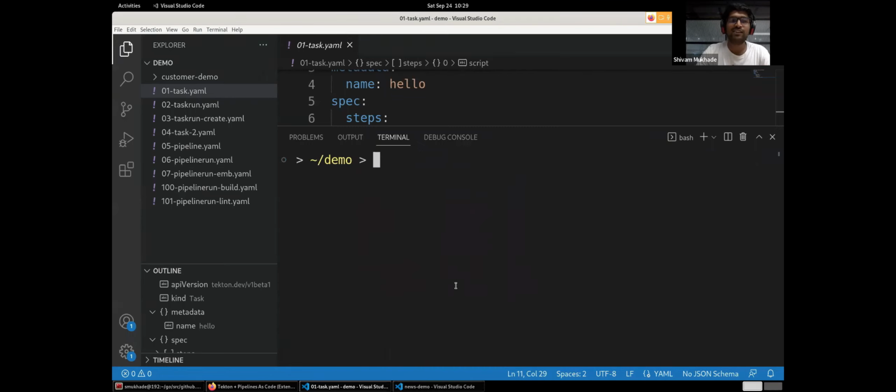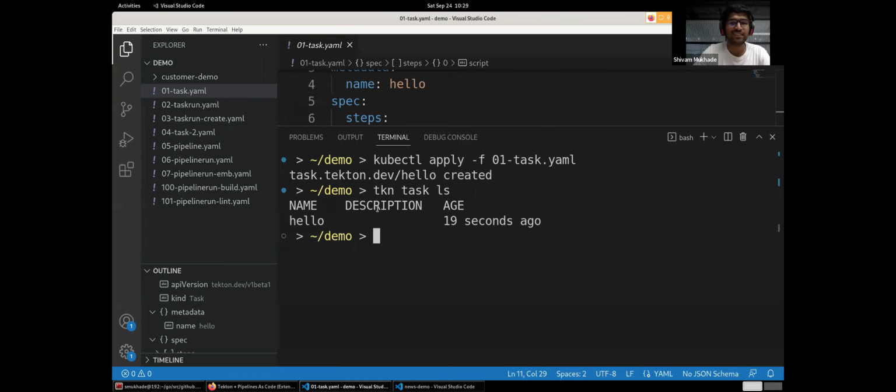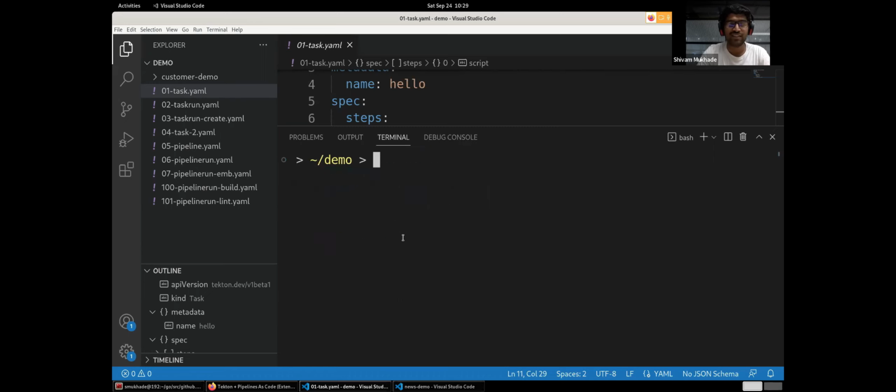Okay, so let's start with creating the first task. If I do kubectl apply on 01, we have created our first task. We discussed a few minutes back about tkn, right? tkn is a CLI provided by Tekton, so to get or create Tekton resources, we can use tkn. If we do tkn task ls, we can see there is a task created, hello world. But it's doing nothing, right? If we do kubectl get pods, it is not doing anything. It's just a static resource kind of thing.